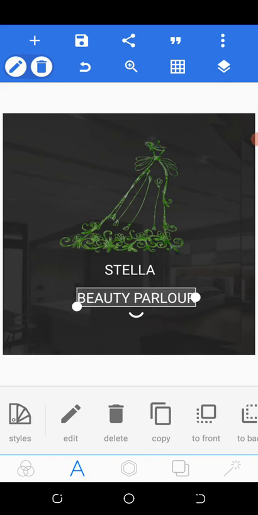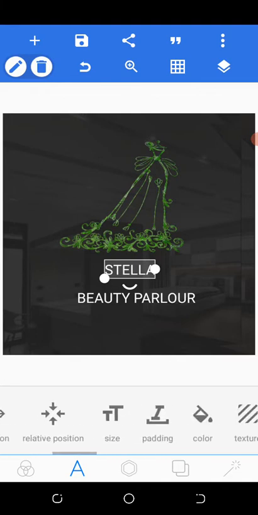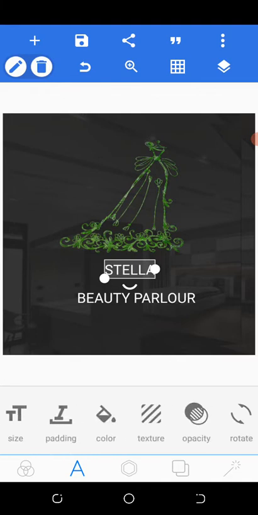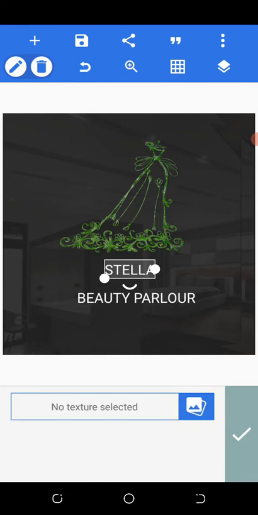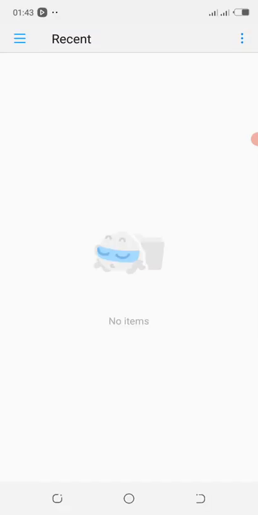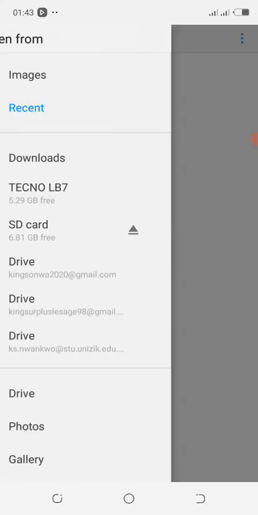As I explained, you either give your text a color or a texture. Come over here, let's see which color would be nice. Okay, let's give it pink color. I've explained how you can add color, but let's say I still have a particular image I want to use as a texture. Come over here, click here, take it to your gallery, same thing.